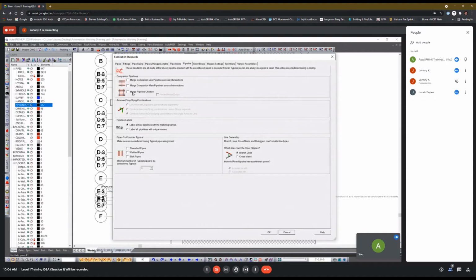So when you select your arm overs and your cross main and create a pipeline, the program recognizes that the arm overs are a child of the cross main pipeline, and then it merges them together. Initially, it creates them separately and then merges the arm over pipelines into the cross main pipeline. Now, if you want your arm overs to be included in your branch line pipeline, you would want to have that box checked. This one, the merge pipeline children?